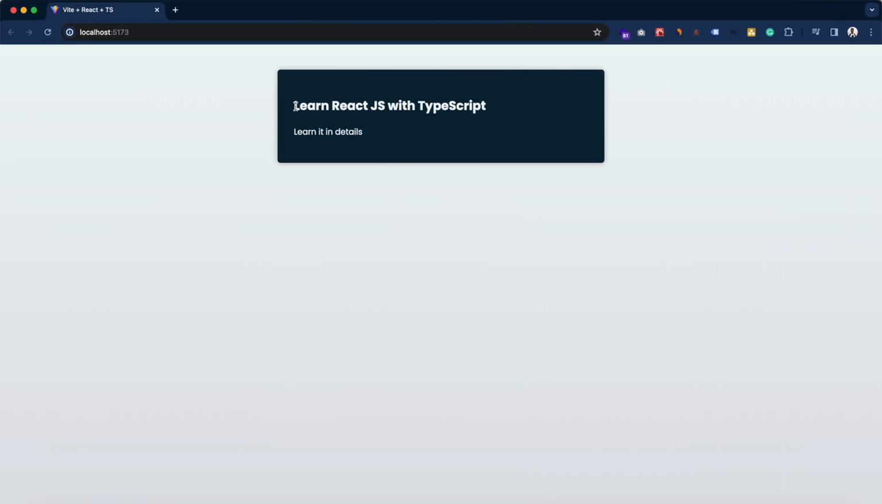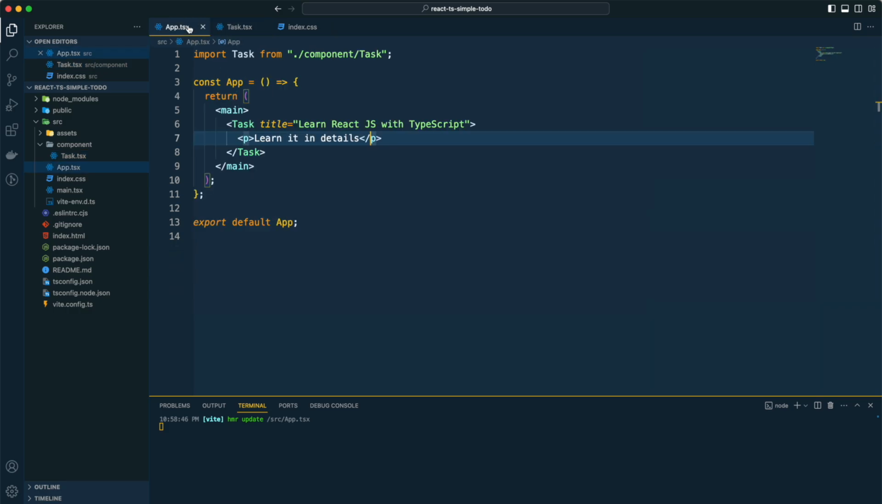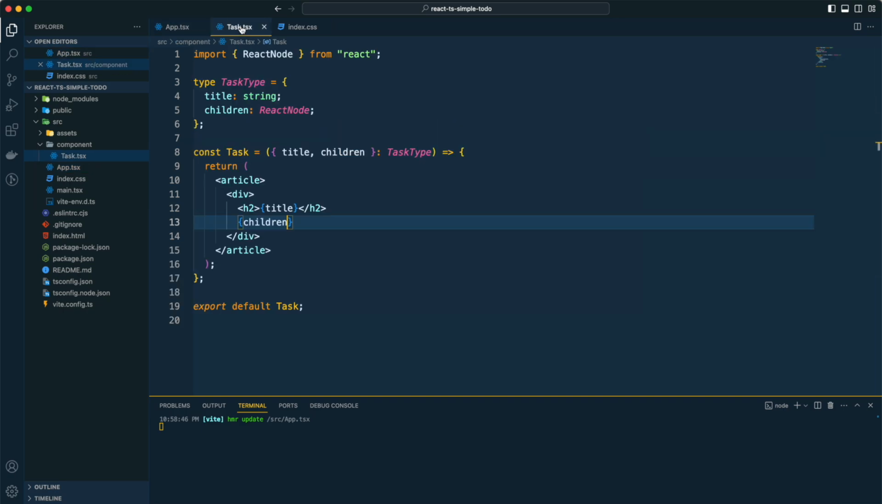So now after saving it, we are not seeing any change because all the contents are the same. We have just changed the prop. Previously it was the description prop, now it is the children prop which we are accepting in this task component, right? And there is another alternative way to get the children prop. So here we are taking the children prop like this, but we can get it in a different way, and let me show you that.